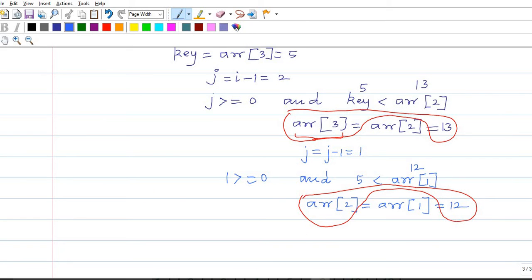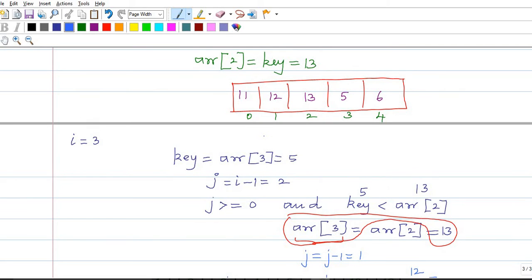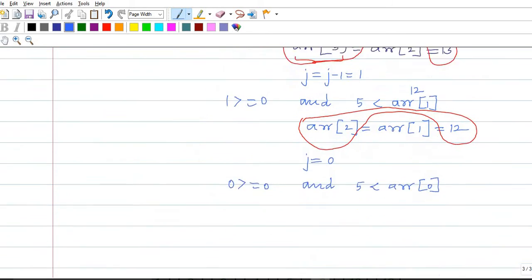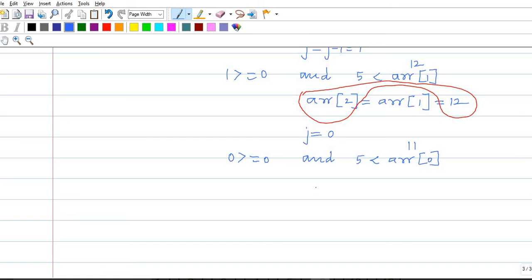Now again j value is decremented. j is j minus 1, earlier it is 1, now it is 0. 0 greater than or equal to 0, while loop, the first condition is true. Second one, 5 less than ARR 0. ARR 0 is 11. The condition is true. So ARR 1 is equal to ARR 0, that is equal to 11. So ARR 1 is 11.